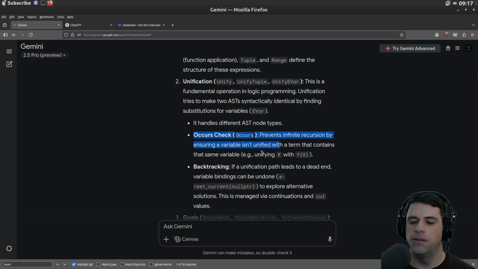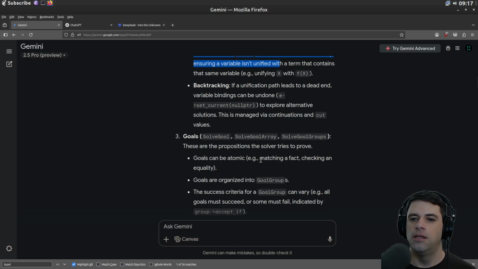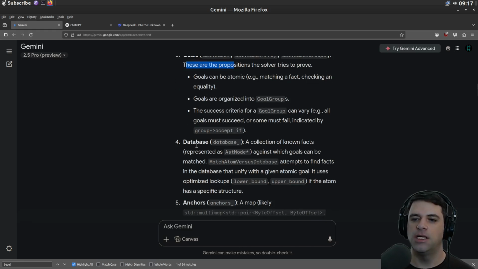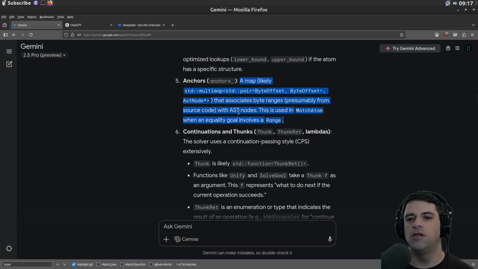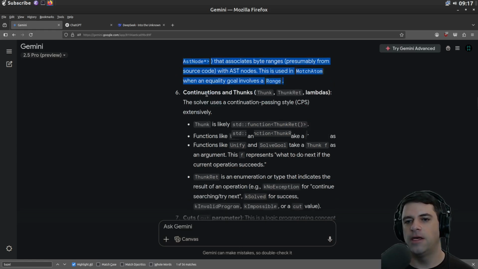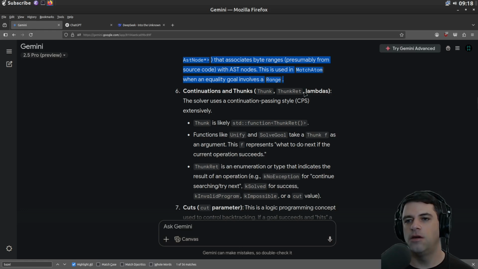Occurs check prevents infinite recursion by ensuring a variable isn't unified with a term that contains the same variable, for example, unifying x with f of x. And then it's got some backtracking if it leads to a dead end. And so the goals are the propositions the solver is trying to prove, and it's got some database, a collection of facts, and some anchors that associate byte ranges, presumably from source code, with AST nodes. Right, so that's basically we have the function foo, and it's in some particular location in the code, so that has some anchor. And the continuations in chunks, the thunk, thunkret, and lambdas, it uses a continuation passing style extensively.